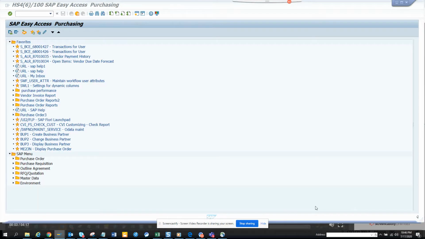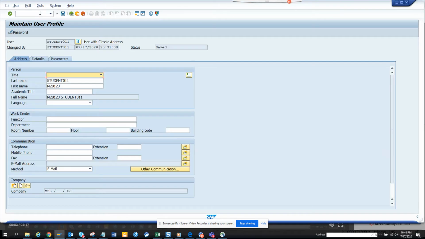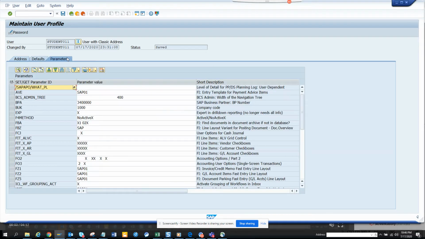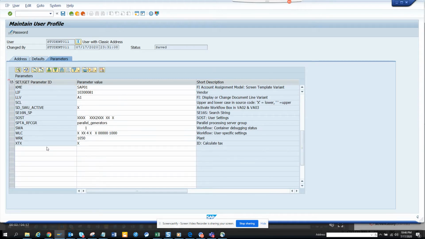So I will go here, and here I will just put SU3. Okay, we came here and we are now in parameters. Now I will add this value and I'll just put test. Okay, so I'll put test and we'll save it.